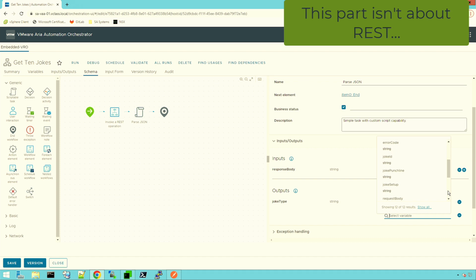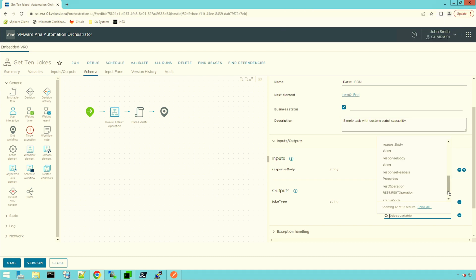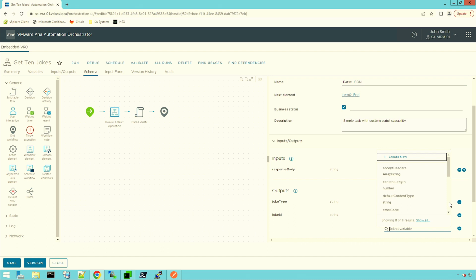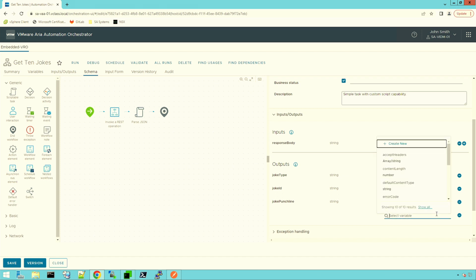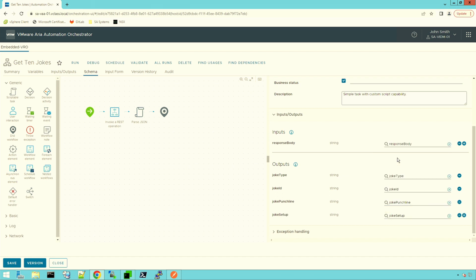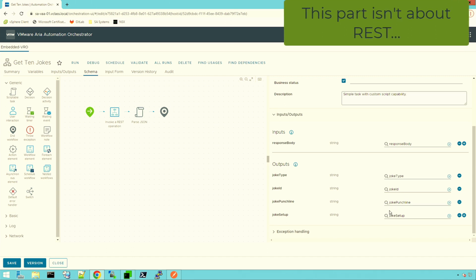So the first one I'm going to bring in, I've got joke type. Why don't we do joke ID next? Where's joke ID hiding? There's joke ID. We'll do joke punchline. Again, I already have a variable called joke punchline. And one more. This time it's going to be joke setup. Actually, I meant to do setup first, but the order here doesn't matter.